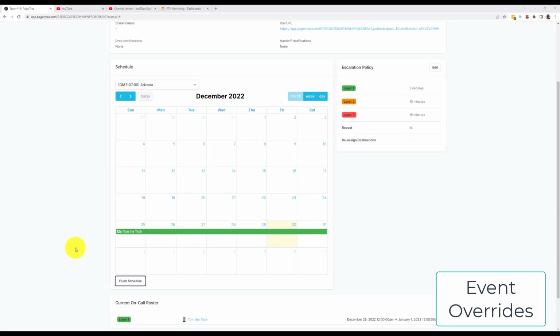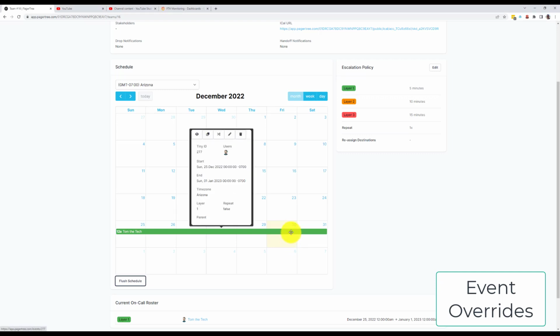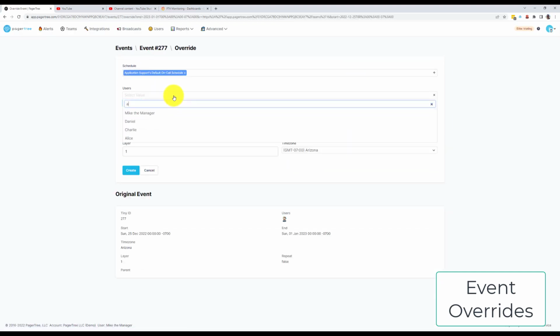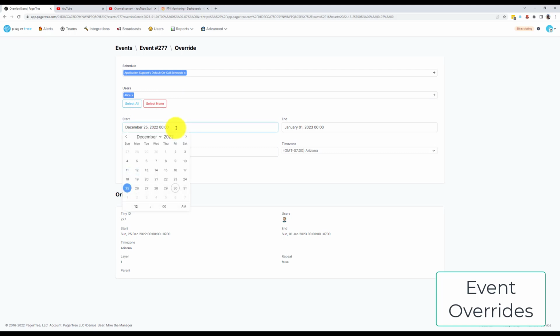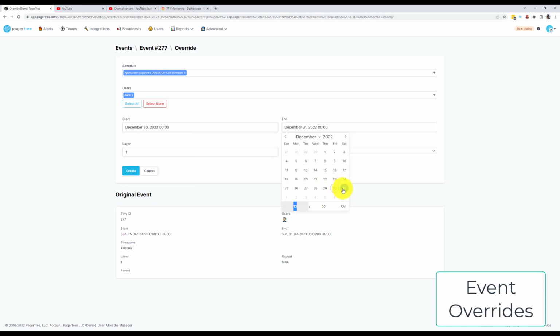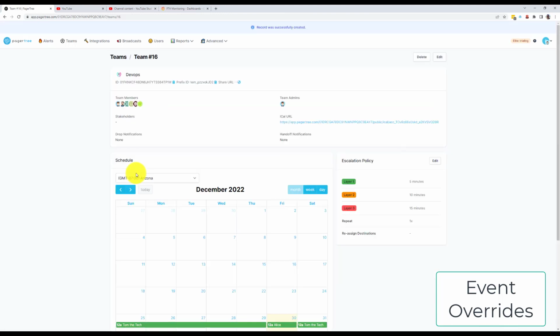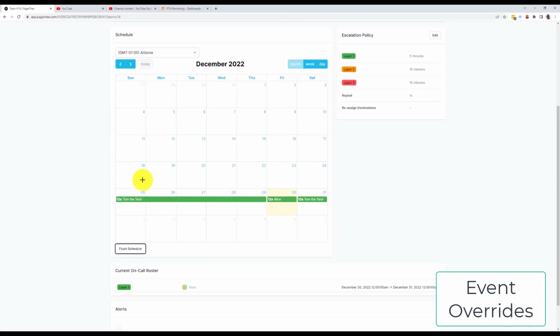Event overrides. Now, let's pretend Tom the Tech is taking a day off and we need someone to fill in for him. With PagerTree, this is easy to do, and we call this an event override. To create an event override, we will click the event in question and then click the Override button. We then select the user, in this case Alice, and the days that Alice should take over. For this example, we'll say all day Friday. And then click Create. PagerTree will handle breaking up the existing event and overriding it with our new event and person.